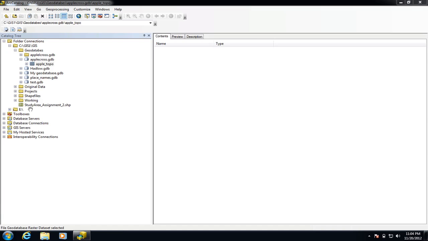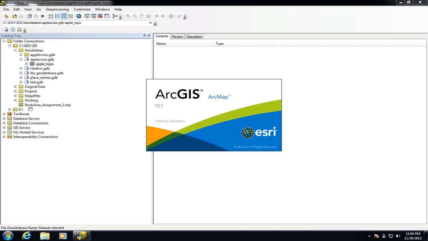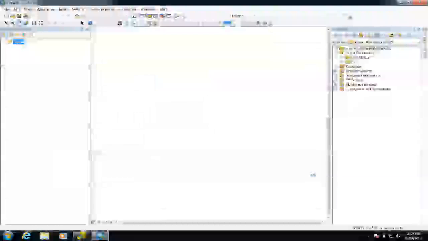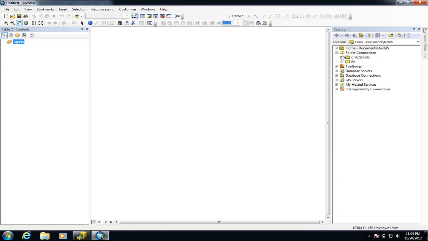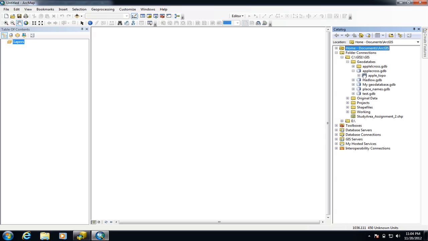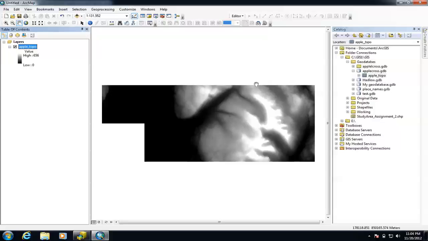So first thing I'm going to do is load up ArcMap. So I just want a blank map. So I'm now going to go to my Geo Database. And then I can just simply drag all of that elevation data straight in.